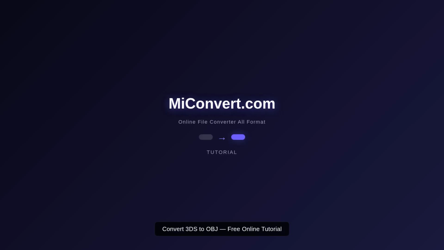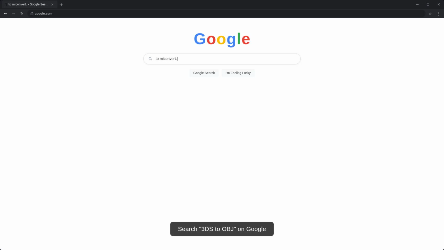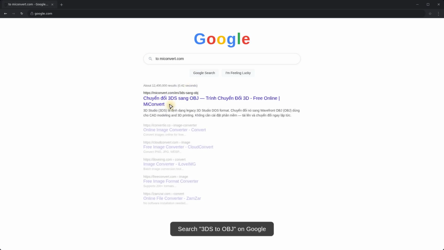Welcome to MiConvert. In this tutorial, I'll show you how to convert 3ds files to OBJ format, completely free and online. Open your browser and search for 3ds to OBJ.MiConvert.com. Click on the first result to go directly to the converter.